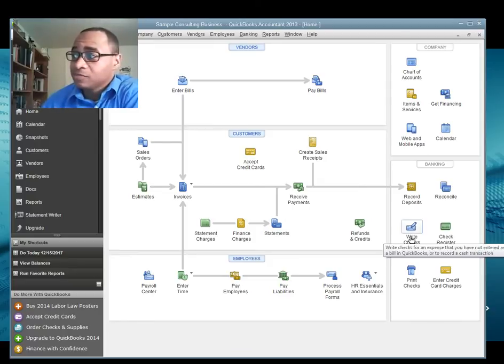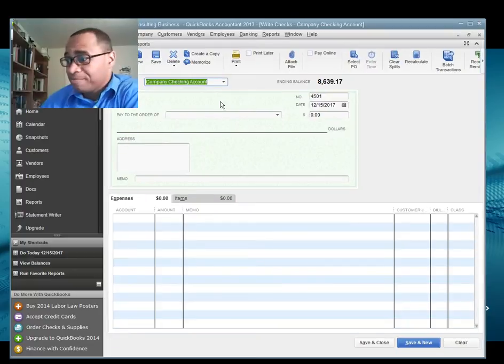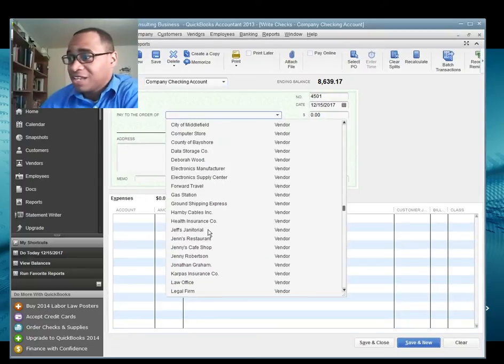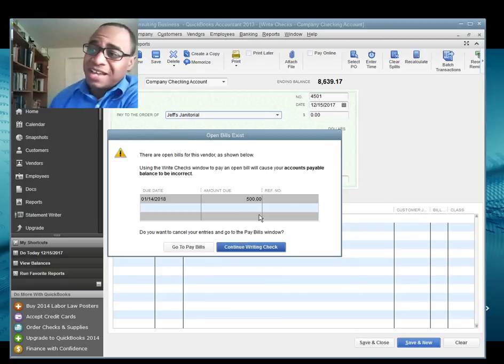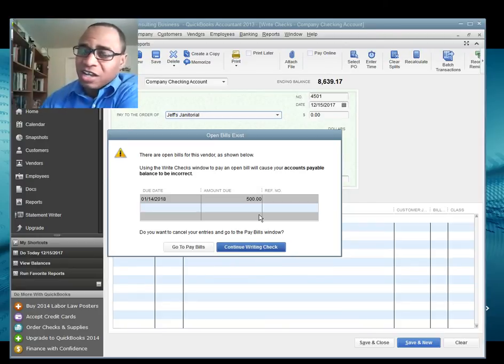You go to the write check window, you select Jeff's name, Jeff Janitorial. Once this pop-up comes up here, notice what it says. There are open bills for this vendor as shown below. Using the write check window to pay an open bill will cause your accounts payable report to be incorrect. Now, if you wrote a check from this window without seeing this pop-up, that means your software needs to be updated. So you want to back your software up and then update your product so you'll be able to get these pop-ups that will guide you through.